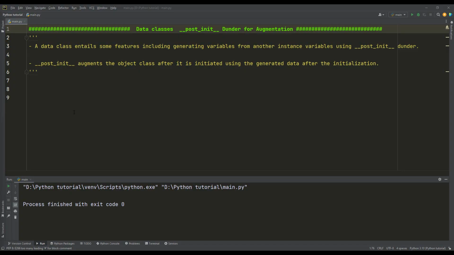A data class entails some features, including generating variables or attributes of that class from another instance variable or attributes using a special method or dunder method, __post_init__. This post init augments the object class after it is initiated, using the generating data after initialization, meaning that I use post init to generate or augment data based on the already created attributes.